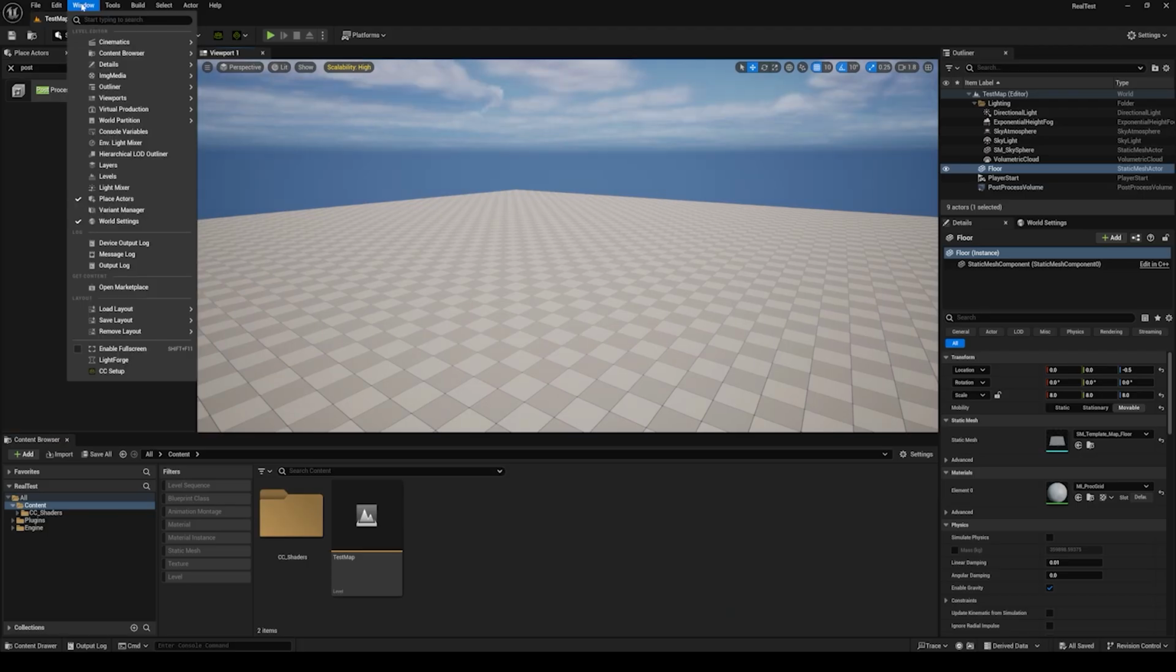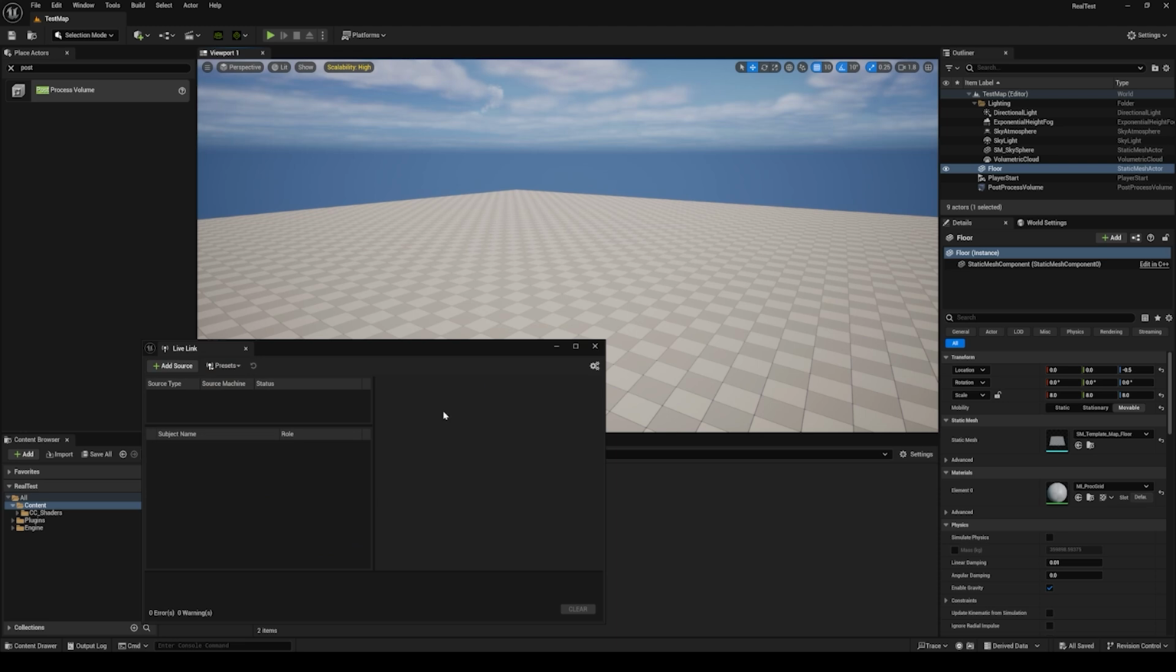On the title bar, go to the Window drop-down menu, scroll down to Virtual Production, expand that, and click on Live Link. A window will pop up, and in the top left corner, you will see a tab with a plus sign that says Add Source. A drop-down menu will appear, and you can then go to iClone Live Link, expand it, and it will show a port number. The port number is fine, you can hit OK.